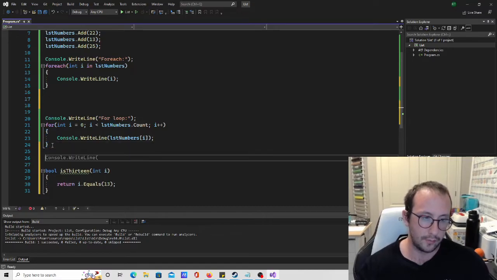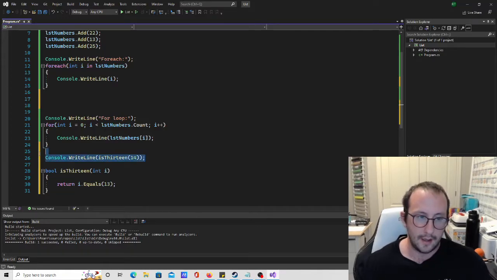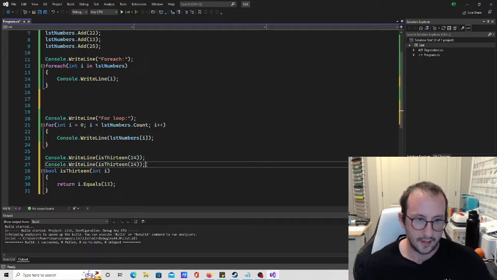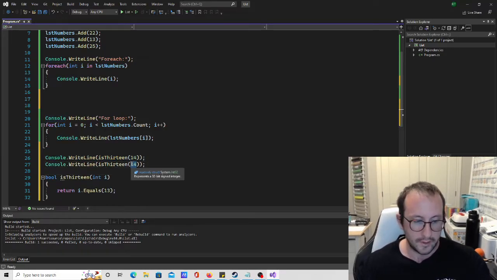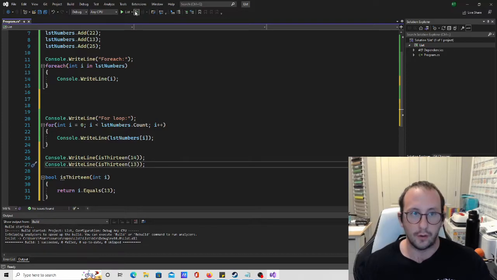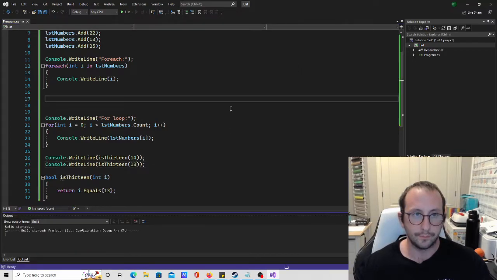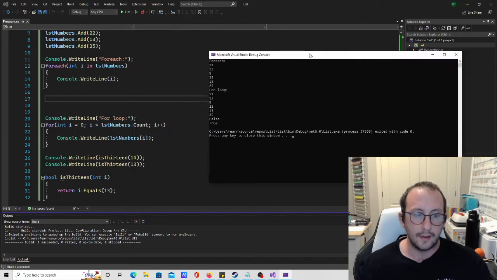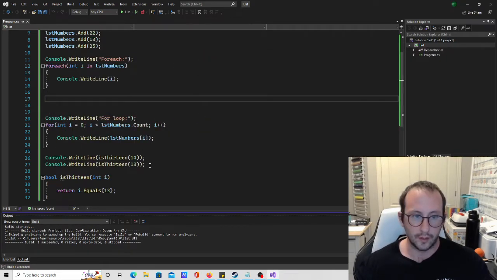After our for loop, let's do a Console.WriteLine IsThirteen and pass in the number 14 first, and we're going to pass the number 13 afterwards. So we should see a false and true here. And there we have it. So we have false and true, so we know that our function is working.